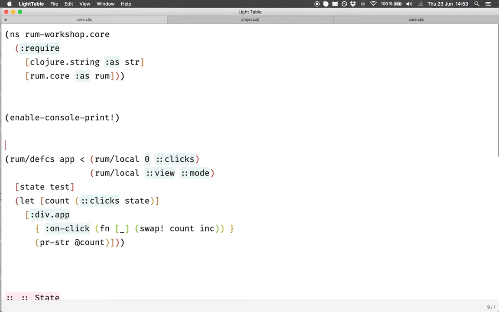Okay. Another question. Don't you feel that local state is easy but not simple? There is a trade-off with reasonability in using local atoms as opposed to having a big global map of data that everything is rendering from. I'm not sure about it.